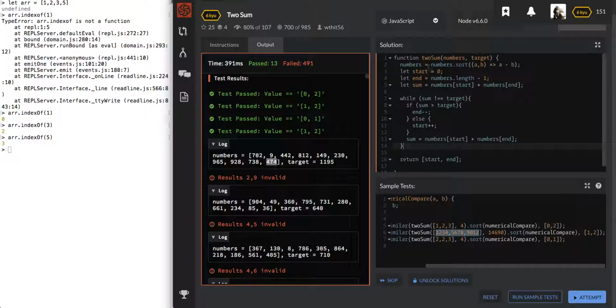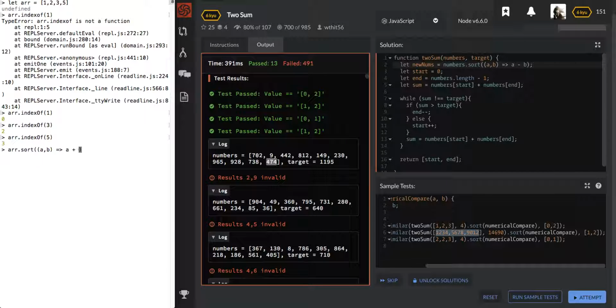But if indexOf works, then we could just not mutate the original numbers array, and let's do this. Let's do newNums, and I believe that the sort does not mutate it either. r dot sort, and we'll do something weird with it, a plus b. All right, and when we look at it, oh, it does mutate it. Damn it. Okay, so how do we do this without mutating the array?